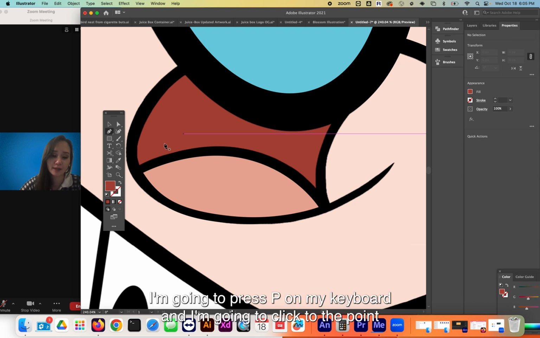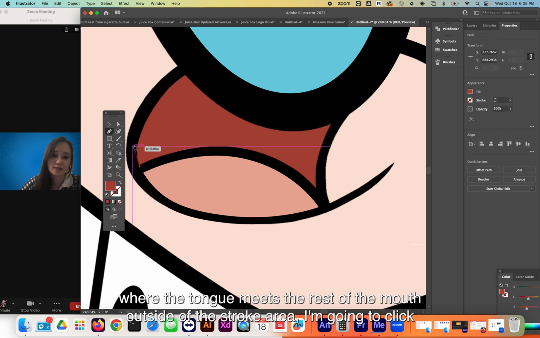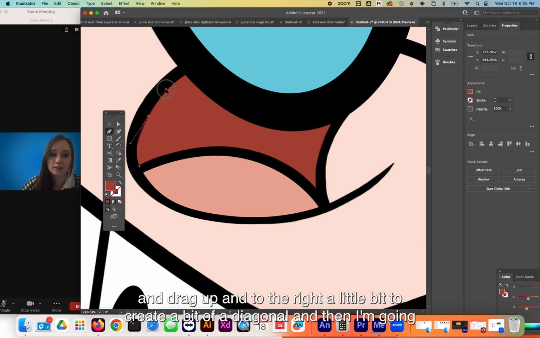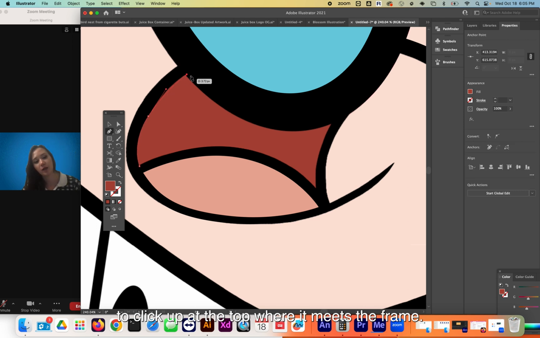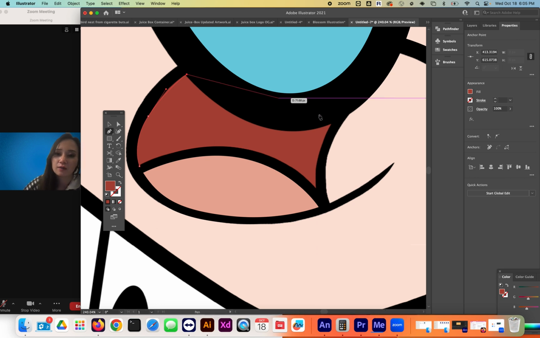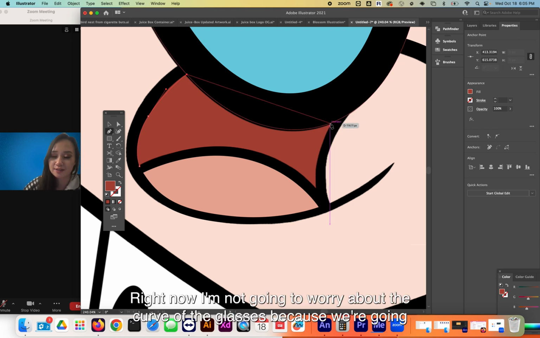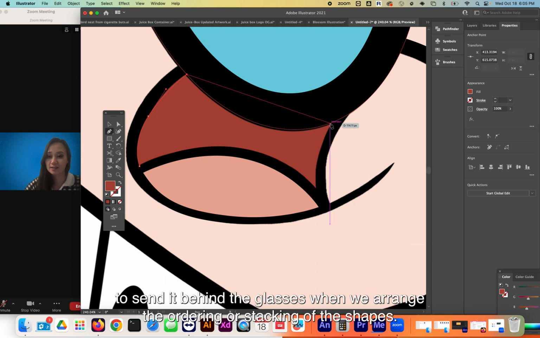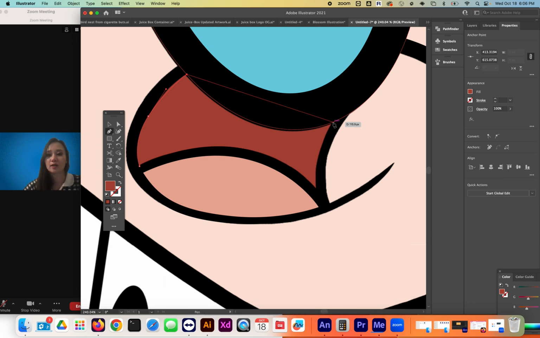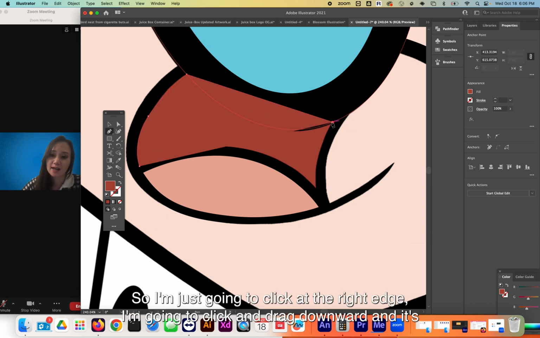I'm going to press P on my keyboard, and I'm going to click to the point where the tongue meets the rest of the mouth outside of the stroke area. I'm going to click and drag up and to the right a little bit to create a bit of a diagonal, and then I'm going to click up at the top where it meets the frame. Right now I'm not going to worry about the curve of the glasses because we're going to send it behind the glasses when we arrange the ordering or stacking of these shapes. So I'm just going to click at the right edge.